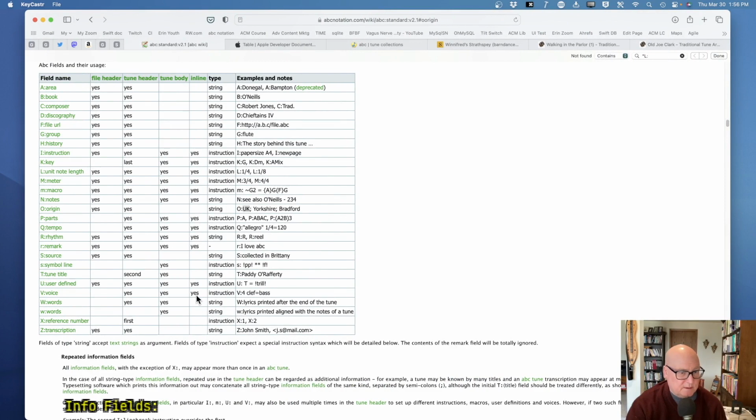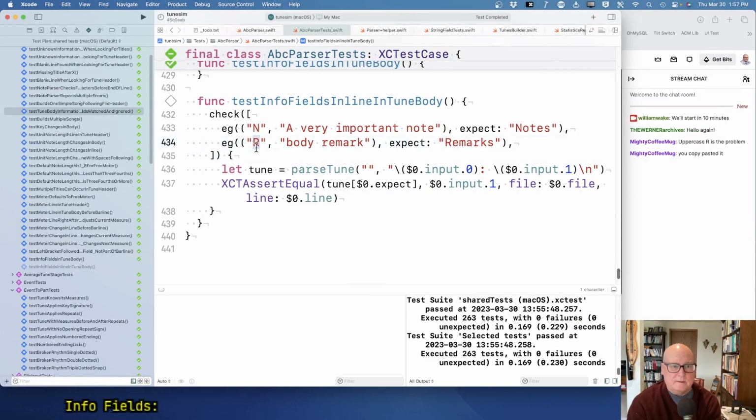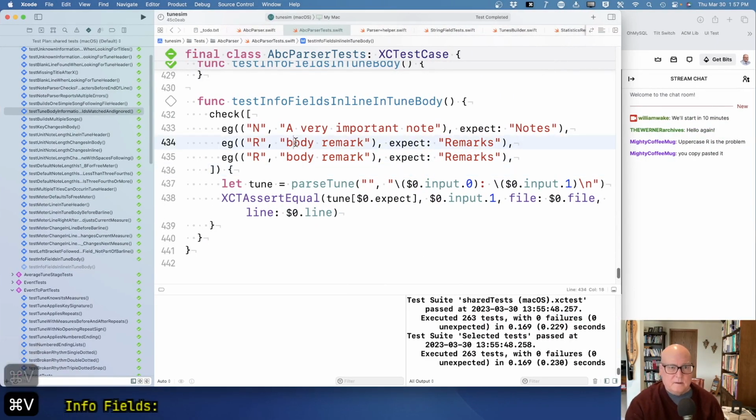So, instruction. Okay, so we need M, N, R, R, and we'll leave out V. Okay, NR. And this is a hornpipe. And it's a rhythm. And this is a remark and remarks.